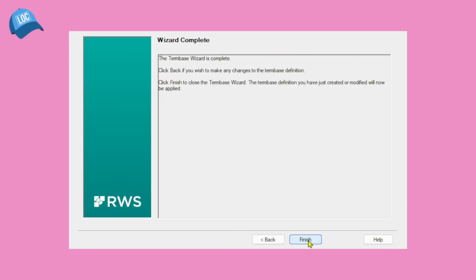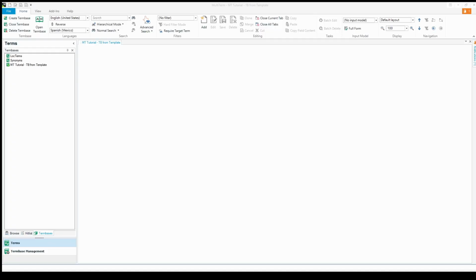And so on the next page, I just need to click Finish, and I will have created a new term base within MultiTerm. So I clicked Finish, and now that term base that I just created appears in the list, MT Tutorial TB from templates, of the term bases that I have open within the application. Okay, so next let's take a look at creating a term base from scratch, not based upon a template.